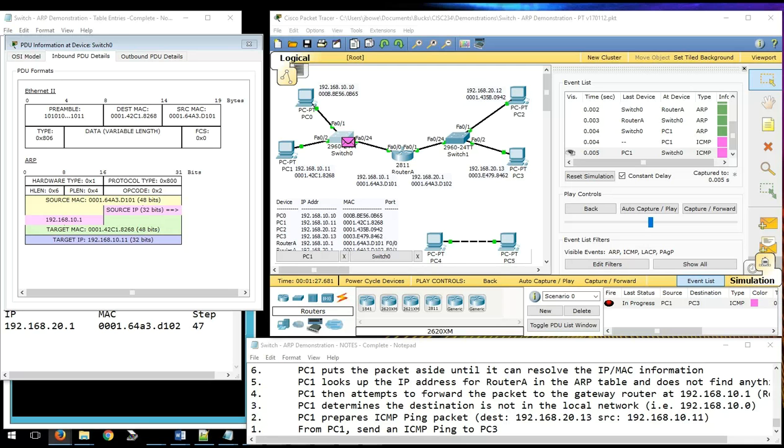Okay, well, it's going to basically look at the destination. It's going to say, do I have the destination address? If I do, then I'm just going to forward it out that port. And what port is it going to forward out? It's going to forward it out from FA0/24. Correct. Okay, so we're going to let it do that. There it goes.